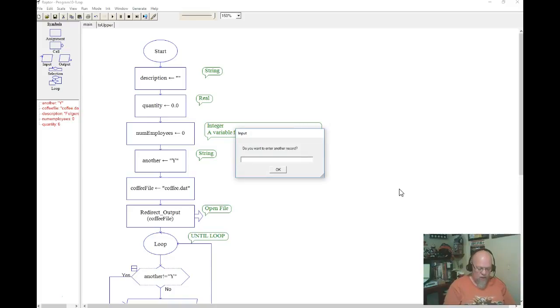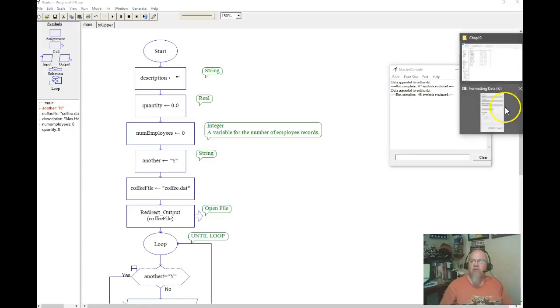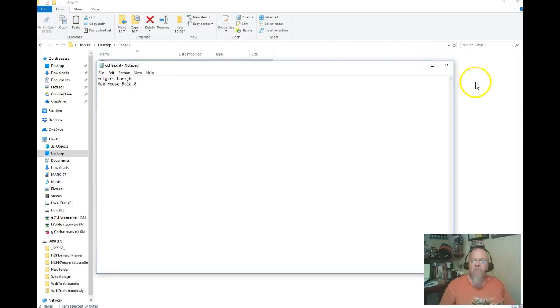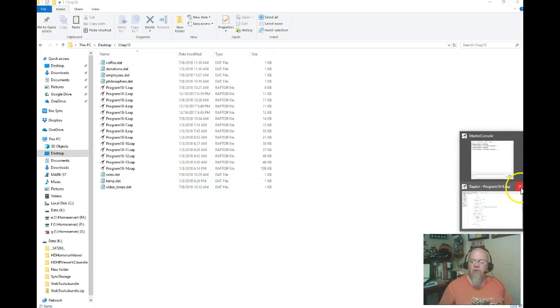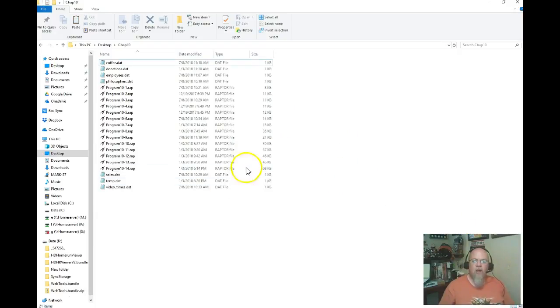Do you want to do another one? I want to put a lowercase y in here. I'm going to put a lowercase n. Okay, now when I go over here to look, open coffee, yep, there they are. Okay, so can't do an append right now, but we are able to loop through and do this just fine. Okay.